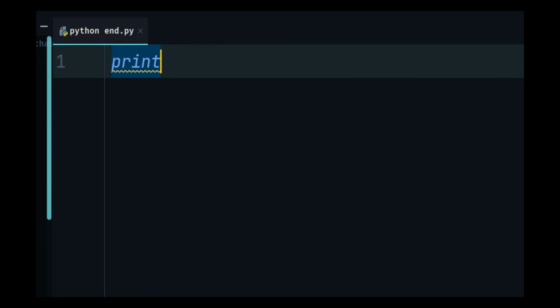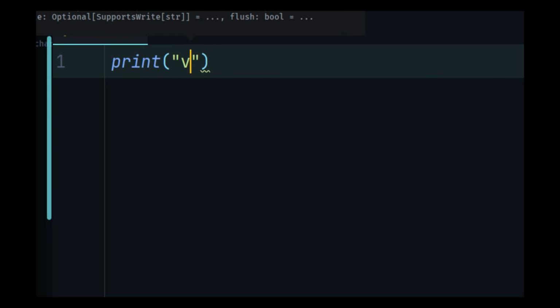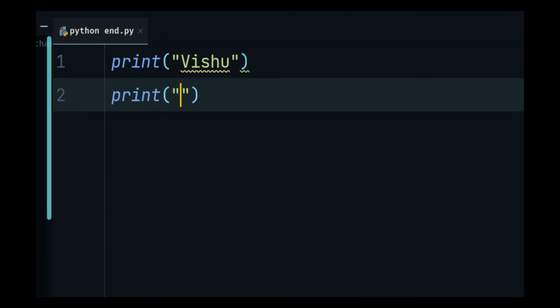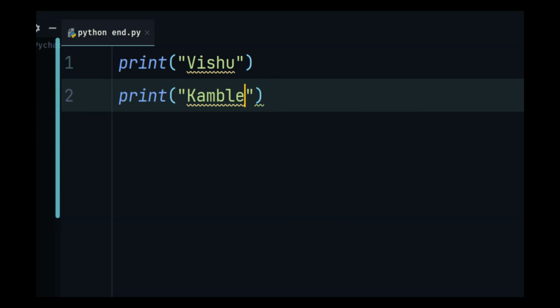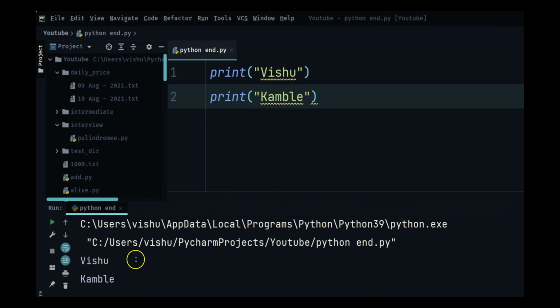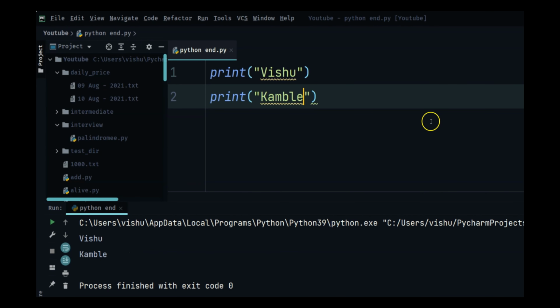So the way this works is if I have print Vishu and I have print Kamble, which is my last name. If I run this, you will see Vishu Kamble in two separate lines. This is the default behavior of the print function. Whenever you call print, it starts on a new line.